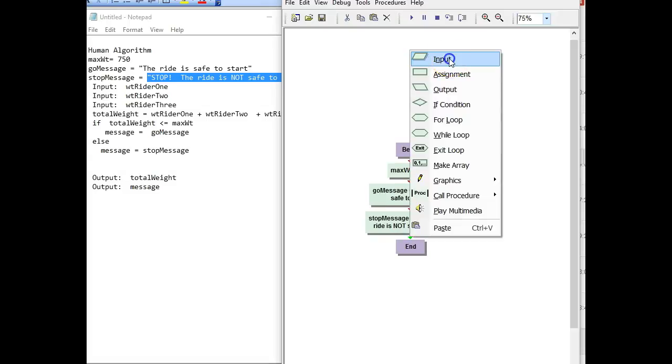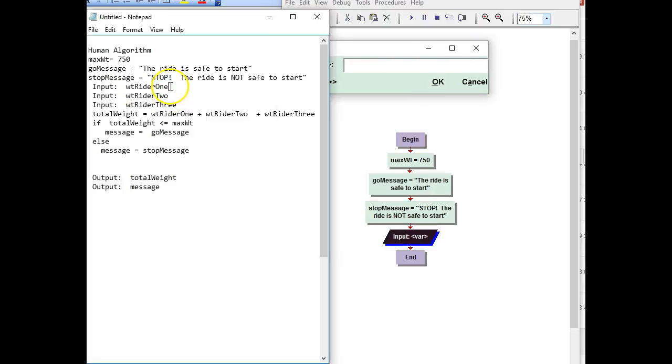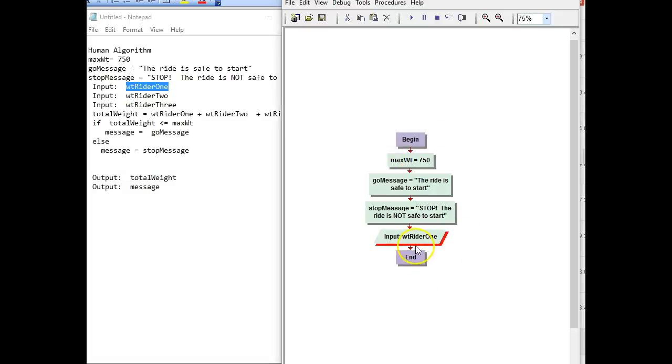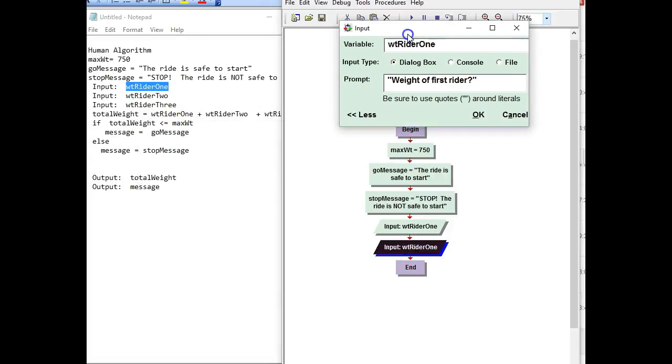Next one is going to be an input. I have to actually do some typing here. So the first one is weight writer 1, and I'll paste that in, and then I have to make a question. Weight of first writer, question mark. All right, so that's that. So I'll go ahead and click OK. Come on. All right, and then I'm going to copy that down, because that is going to be the same for the next one.